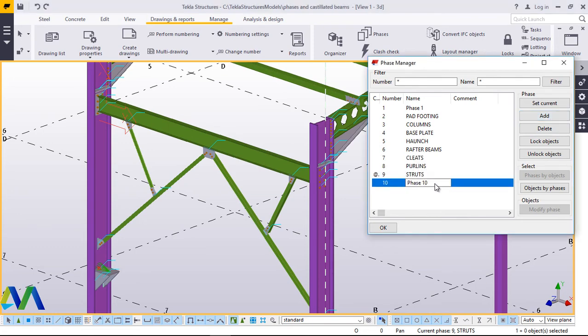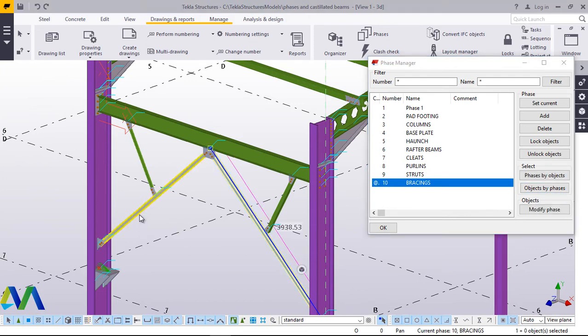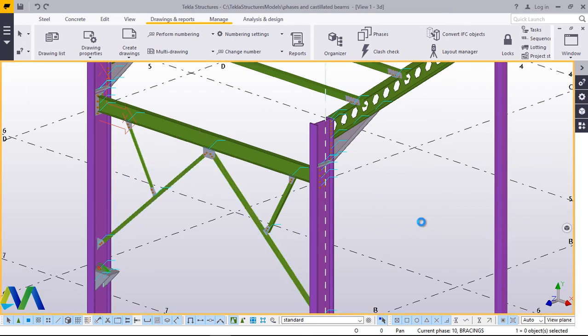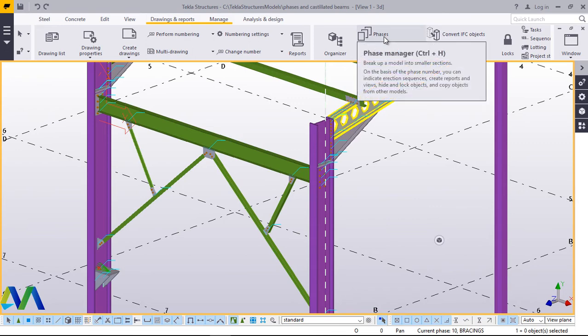Under bracings, I'll type bracings there, then make it current. After making it current, I'll come to objects by faces and click that, then select the parts I want to be under bracings. I'll pick that, then come to modify face, then I'll accept and click on the empty screen to deselect what the face manager has classified as bracings, in order to give you an opportunity to go back to face manager and check whether what you've done is actually what you expected.